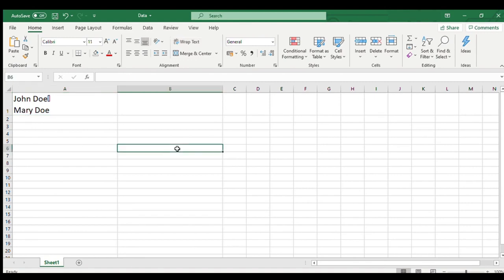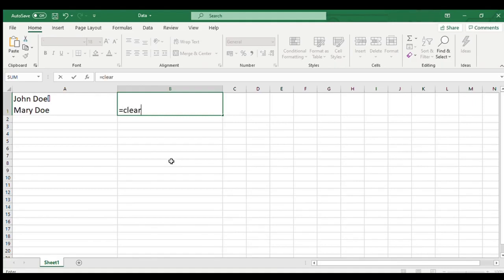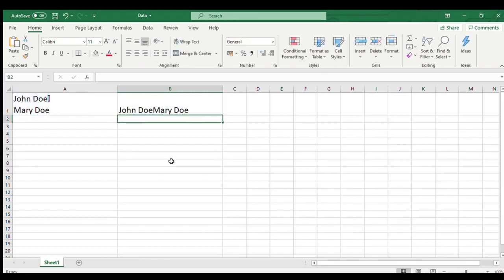In case you wish to know more about the CHAR function, I have provided a link in the above I button and in the description. So now we have a raw text which needs to be cleaned. So go to cell B1 and type equal to CLEAN, open bracket, A1, close bracket, and hit enter. That's it. The text has been cleaned. You can even check by turning the wrap text button on and off.